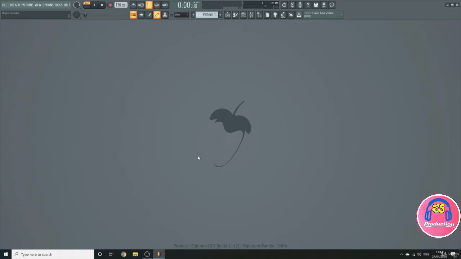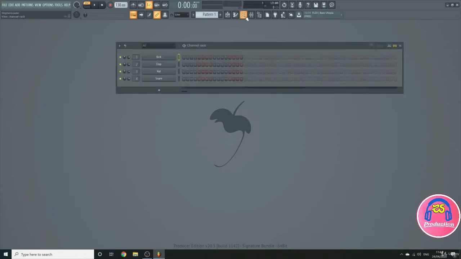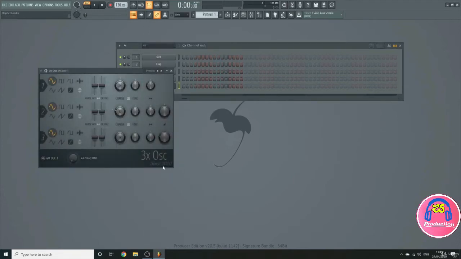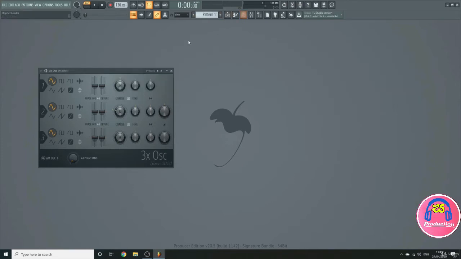Let's have a look at the 3X OSC now. To create it, we can go up to the channel rack, press the plus button, and scroll down to 3X OSC. Or, of course, you can add this using the Add submenu in the top left-hand corner. Let's take a look now at the interface of the 3X OSC.